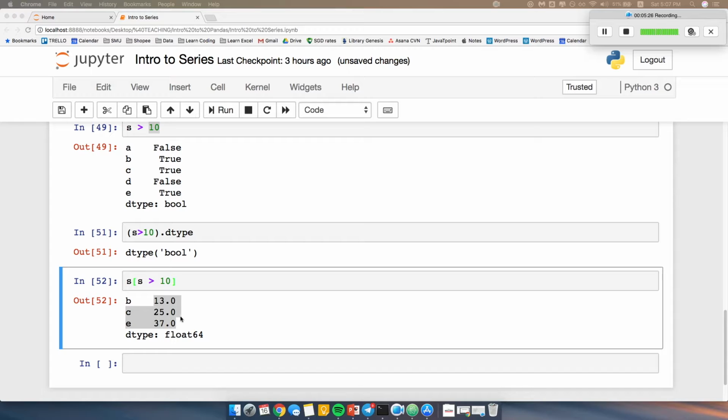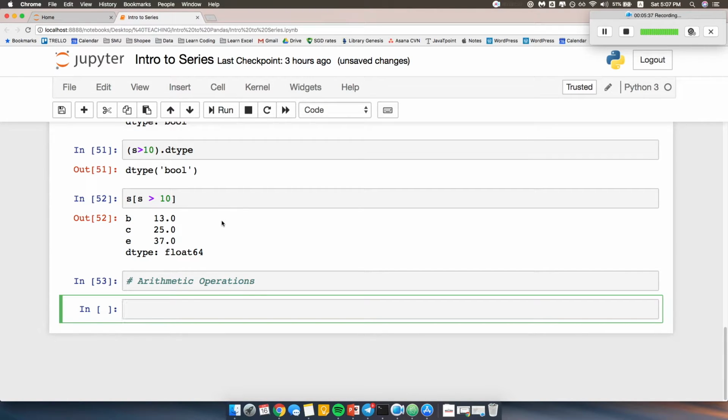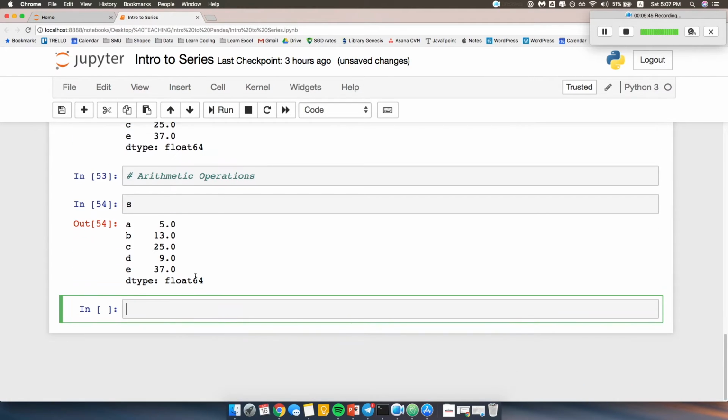Okay, so another useful function for series is arithmetic operations. How does it work? If you have learned NumPy, it works exactly like NumPy because it's a vector. So we can do, here's S, right?